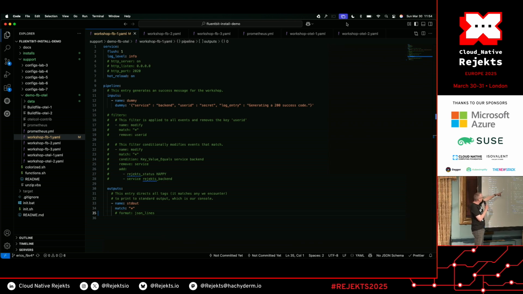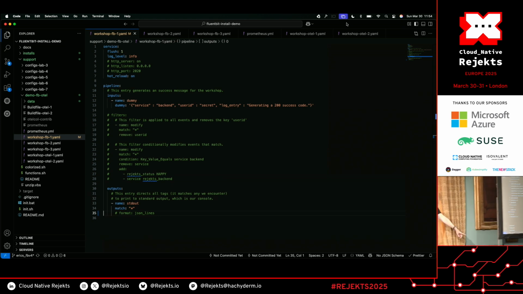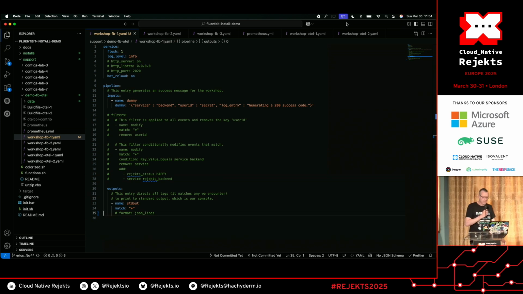We see you have a service and a back end. We have a user ID with some kind of secret ID inside there. Imagine your social security number or something like that. And you have a log entry. And in the output, very straightforward, it's going to standard out to the console. It's going to put everything in the console. And the first thing we're going to see here is that it just dumps it out as the log line.